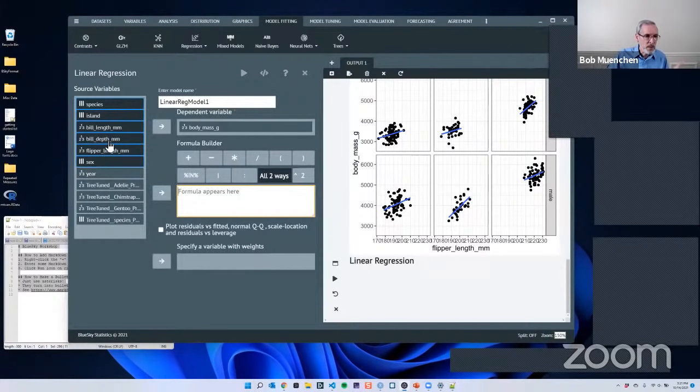All right, so I'm going to keep it simple. I want flipper length. No, I'm still on this two-way. Let me just go to plus. In fact, let me use the star. The star in R means the variables by themselves and all possible interactions among them. So I'm going to select flipper length and sex. And so when I put it in there, it's going to do all three of those, the two variables and the interaction. All right, so let's run it.